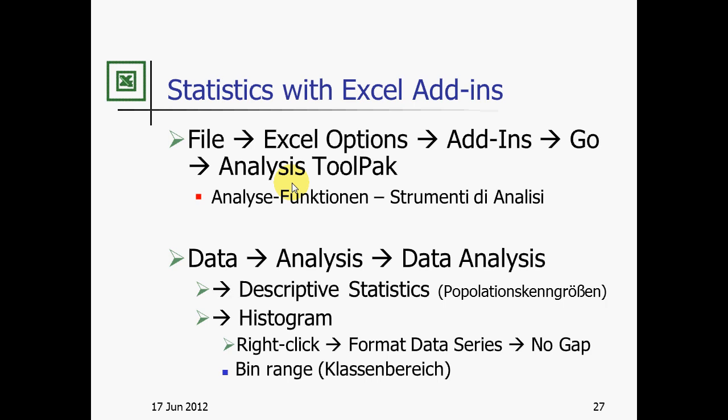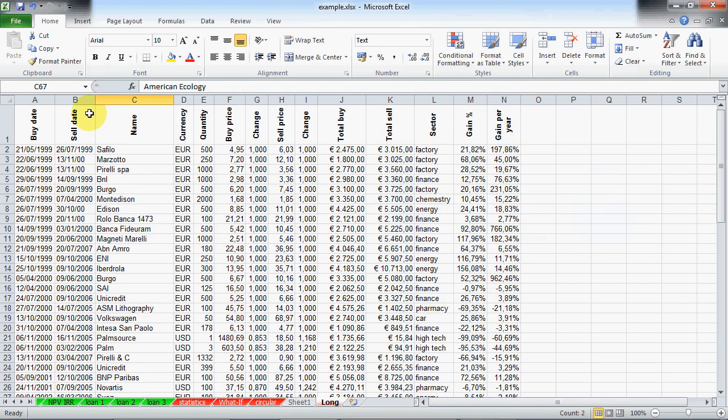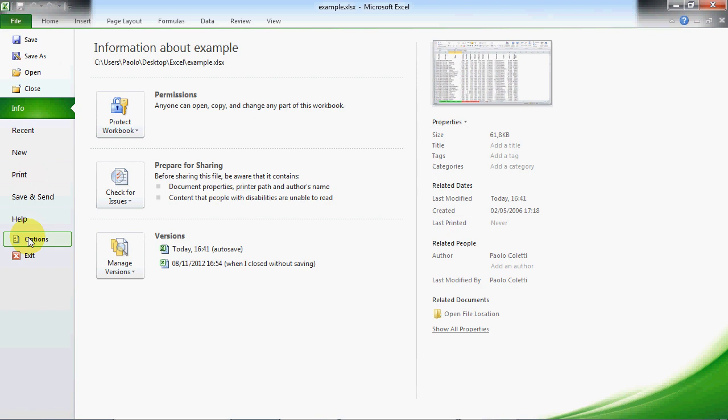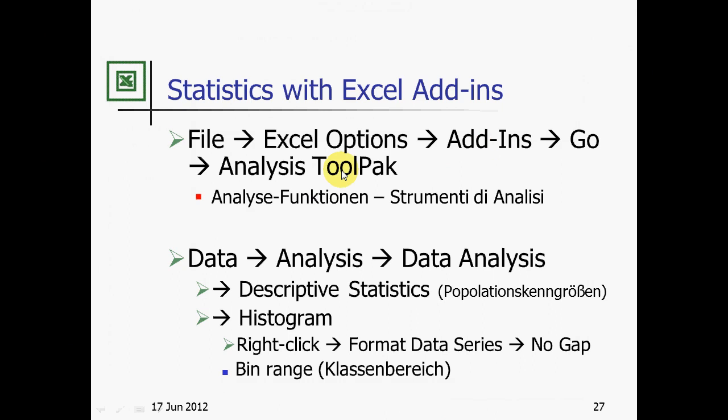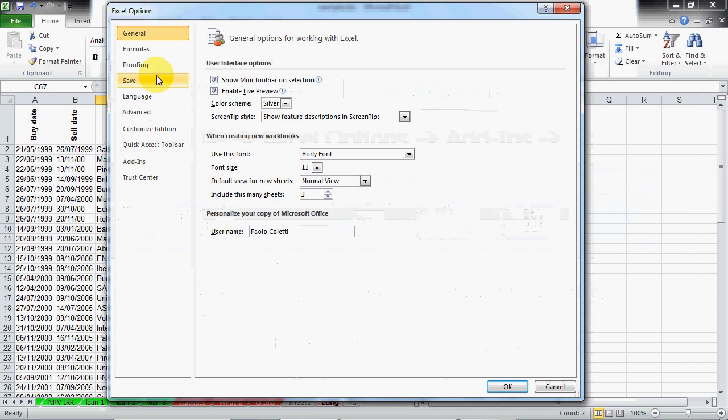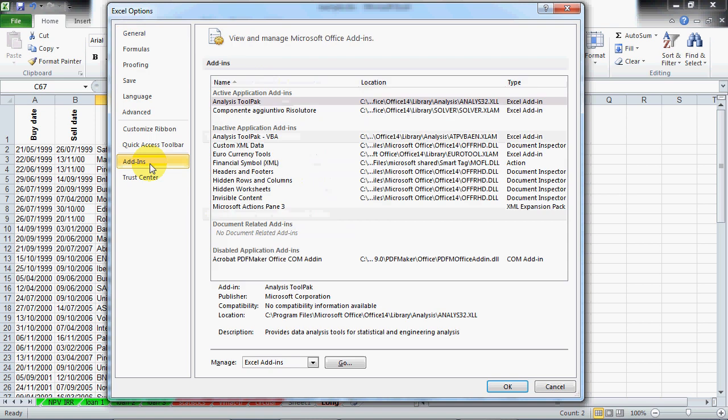File, Excel options, add-ins, go Analysis toolpak. Some of you will have the Analysis toolpak in German, Analysefunktionen, others in Italian, strumenti di analisi. It's totally random. File, Excel options. Let me see. Add-ins, go Analysis toolpak. Okay, in this case I have it already installed, so you can see it's already installed. For you, check here and press OK.